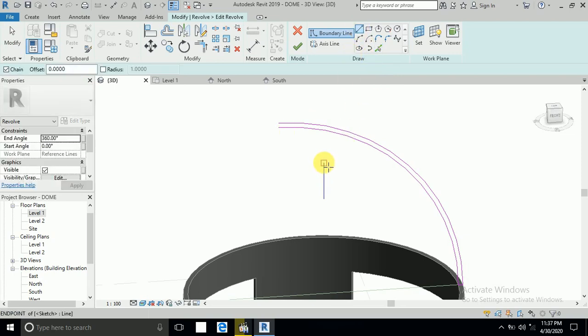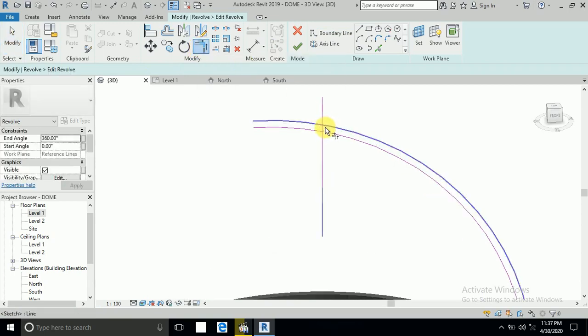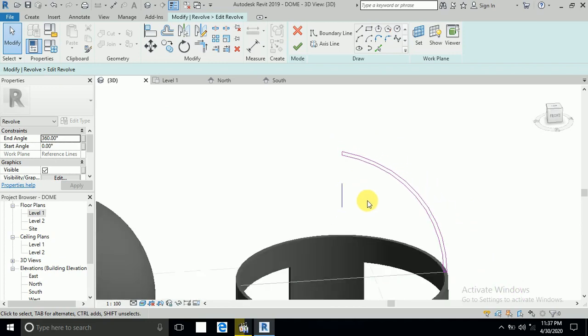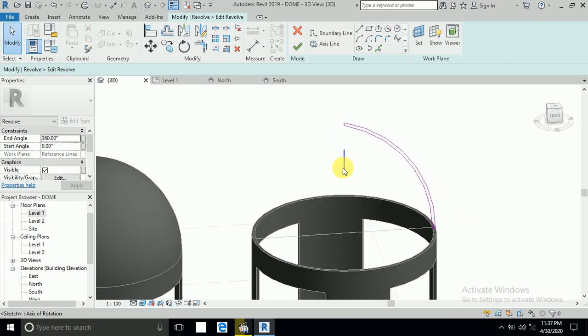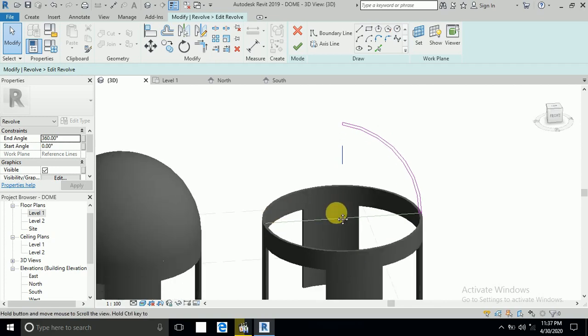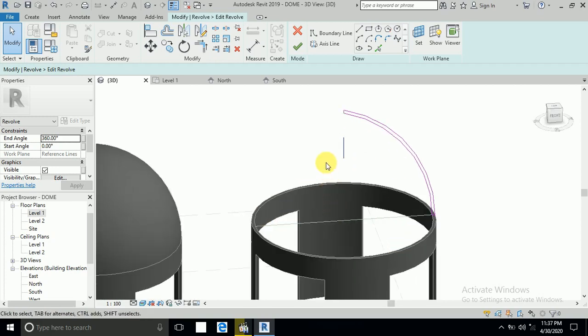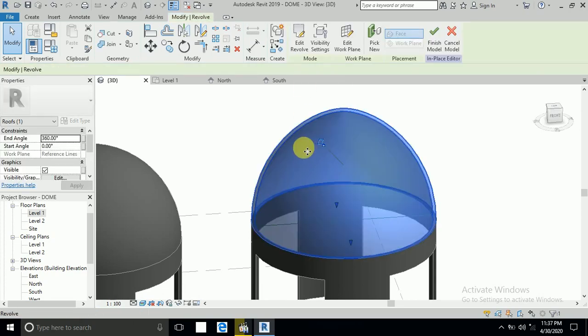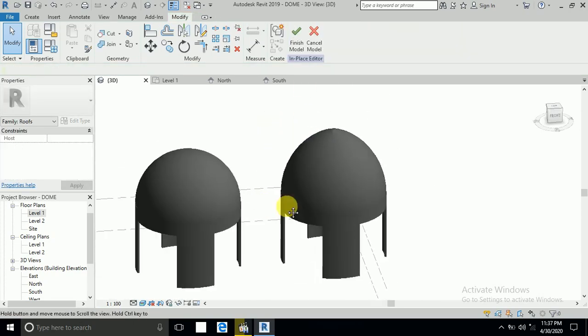I make a line from here. So this is created now. This is my reference axis line. So the dome will be created with this wall. Okay. So just click finish, and the dome is created now.